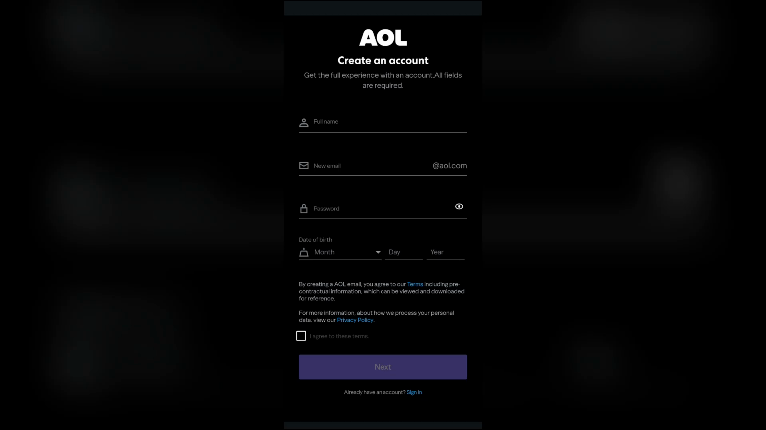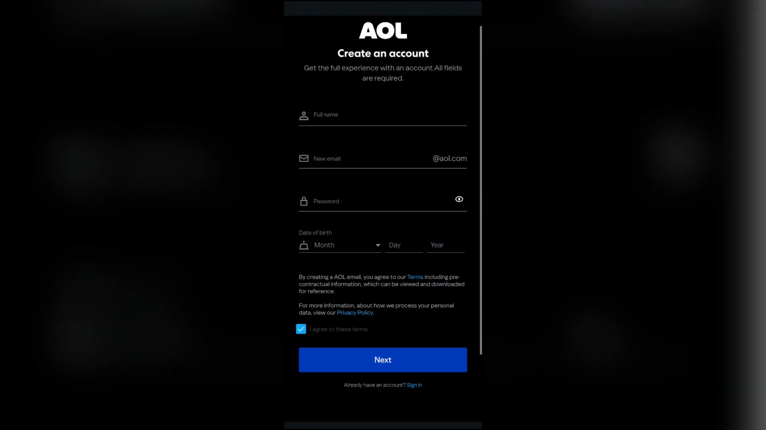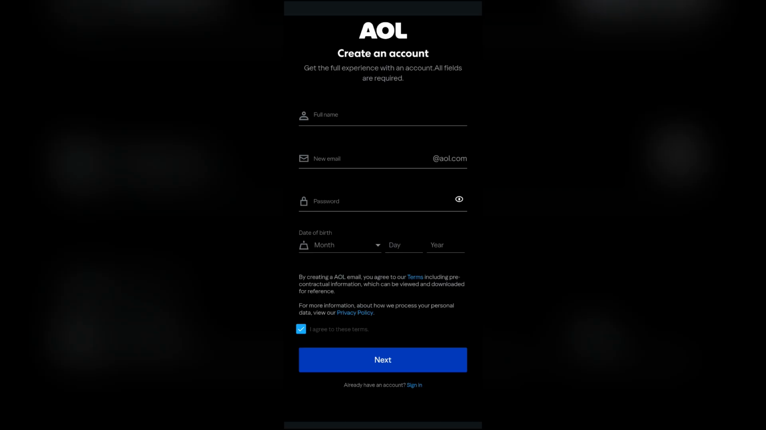Then after entering these credentials, enter your date of birth, then check this box which will agree the terms and services of AOL Mail. You can also read them if you don't wanna agree to it straight out, and after doing all these, tap to next button, and after doing this much, your AOL Mail account will successfully be created.